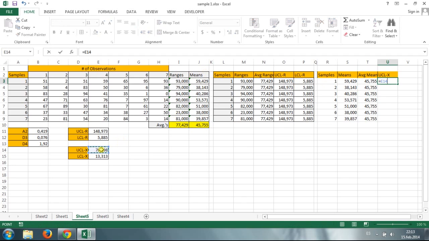Cell reference the upper control limit value over here in E14, and lock it. And lastly, we want to do the lower control limit for X. We'll cell reference the lower control limit value in E15. Lock it, hit enter, and drag down.